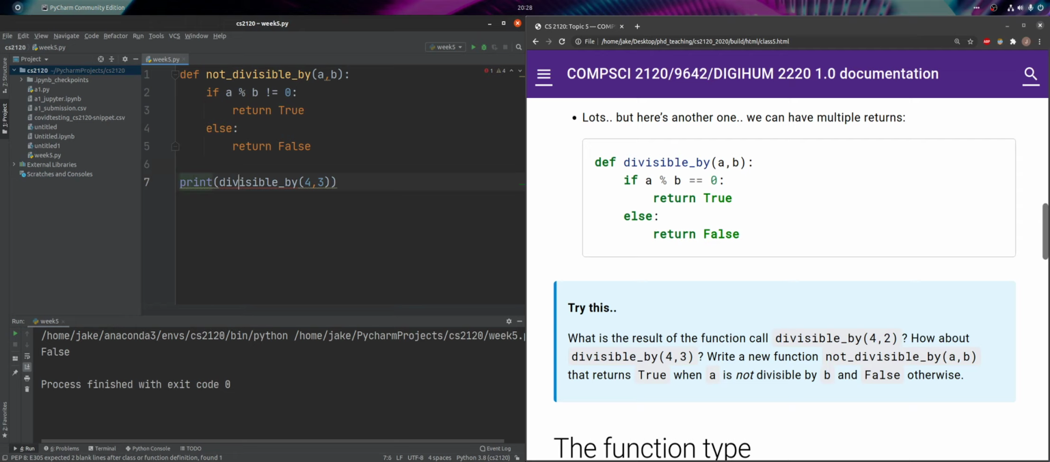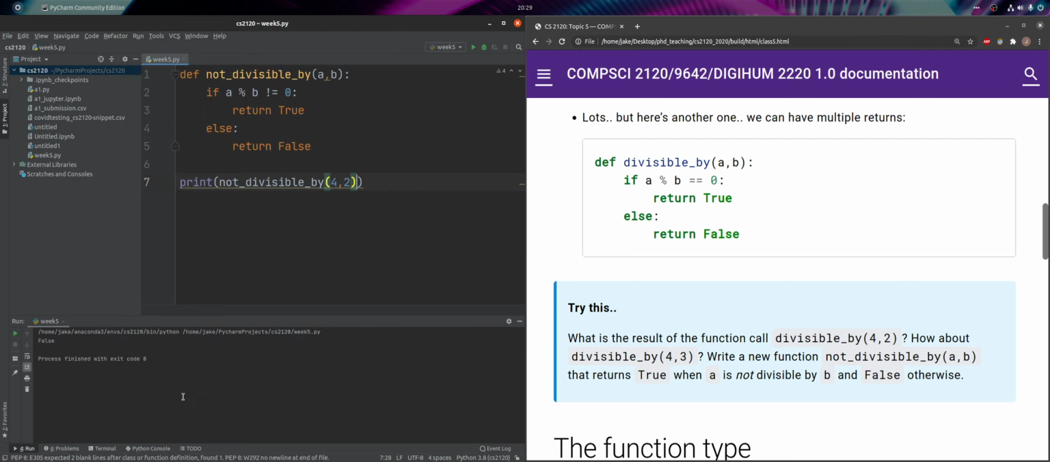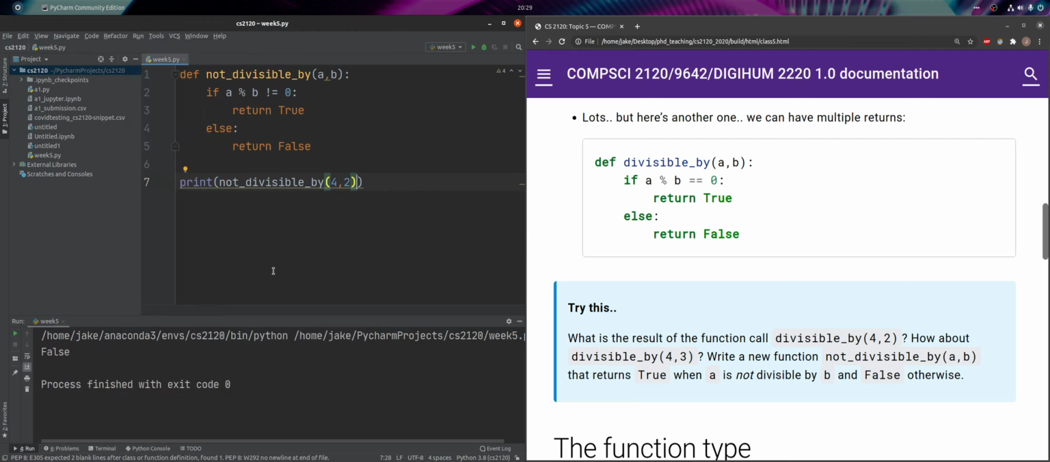When we call it, it has a different name this time. It's not divisible by. We'll try with 4, 2. We know that 4 is divisible by 2. So the result of not divisible by should be false. For 4, 3, we know that 4 is not divisible by 3. So the result of not divisible by is true.